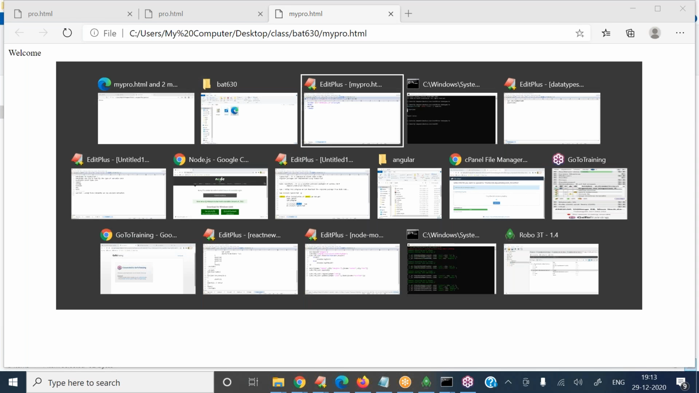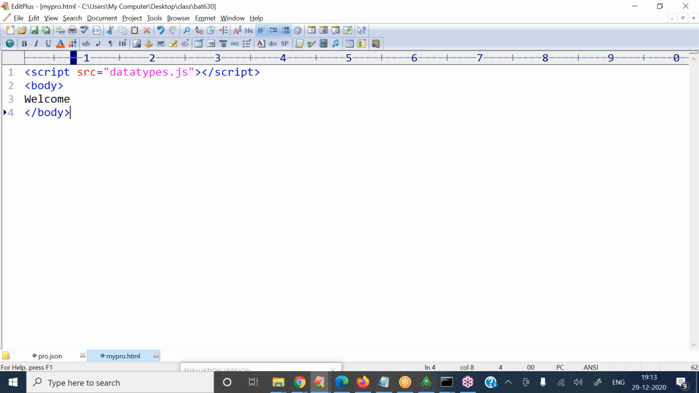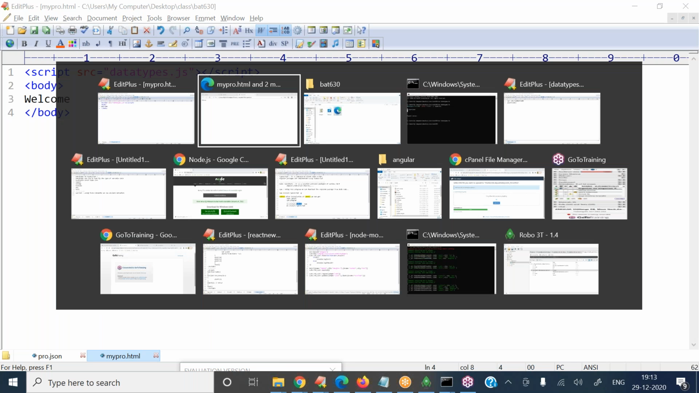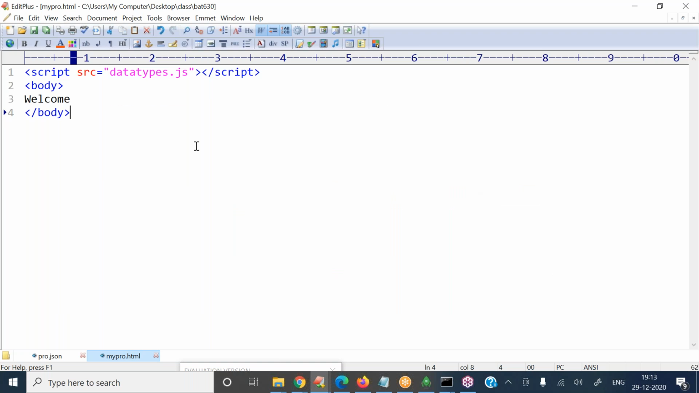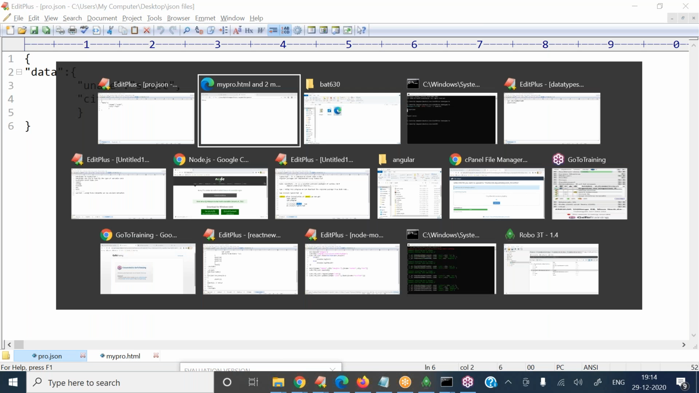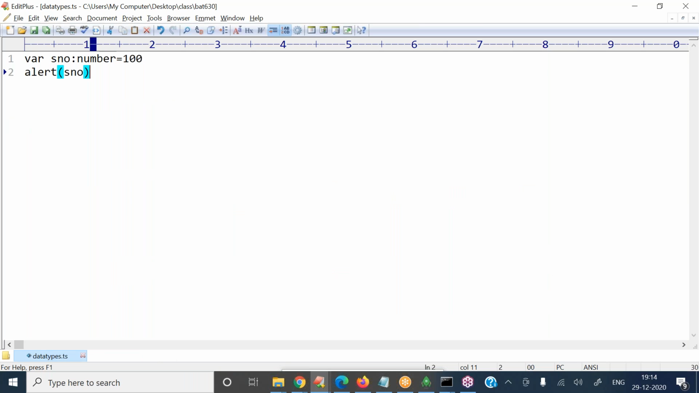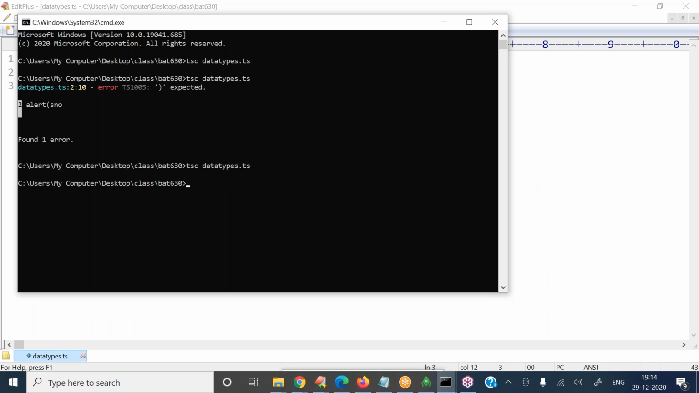Now I want to do some modifications in this JS file, I mean in the TypeScript file. So what are the modifications we are doing here? Where is the TypeScript file we created? Yes, here. Serial number is equal to Scott, I am using. Is it valid or invalid? Now again go to the command prompt which is open already, press the up arrow, and press enter. Yes, invalid. It displays the error message here.